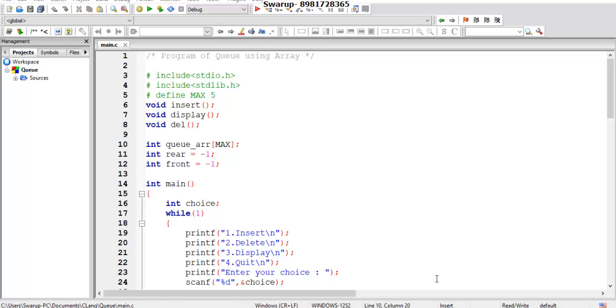Hello friends, in this presentation I'm going to show you how we will make use of queue in C language. The implementation of queue will be taking place with the help of an array. So let's start with the program.